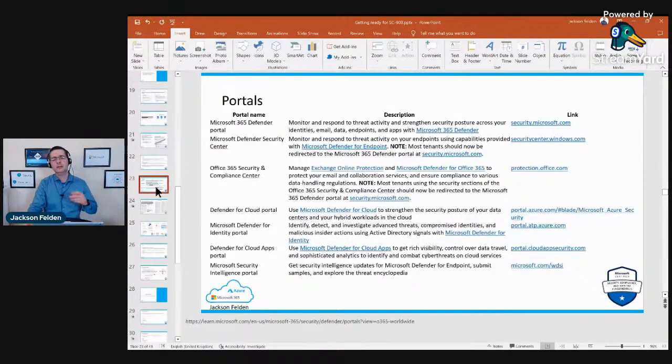Feel free later on, this recording will be available on YouTube. Feel free later on to stop the video, do a better reading. Here is a small summary regarding the portal. And if you are wondering how you can get into those portals, for the exam, it would be nice for you to know. Here are all the URLs as well.